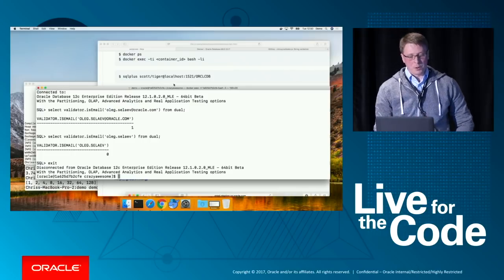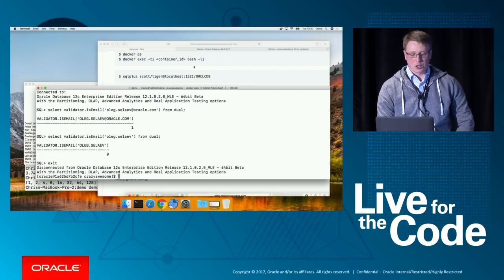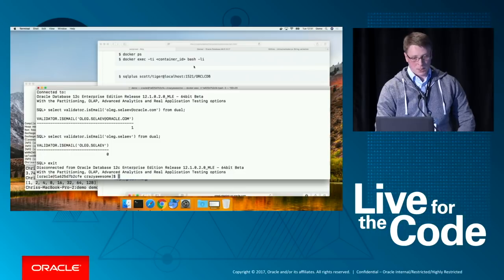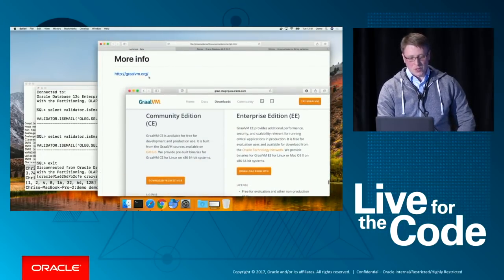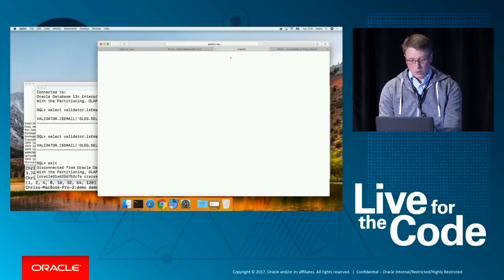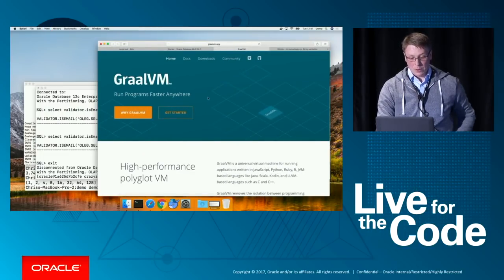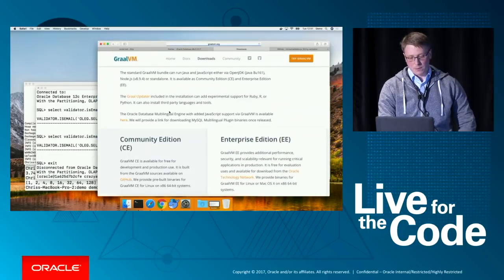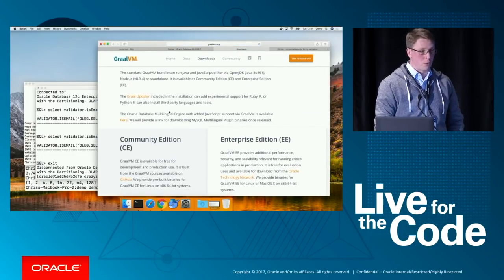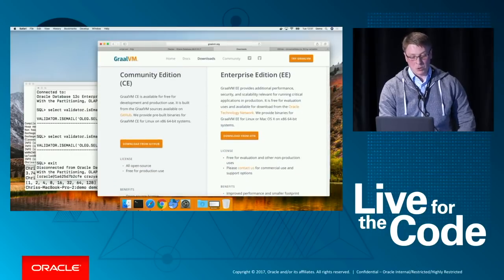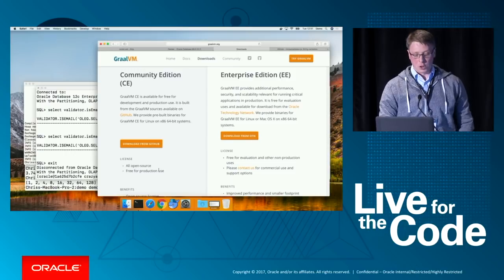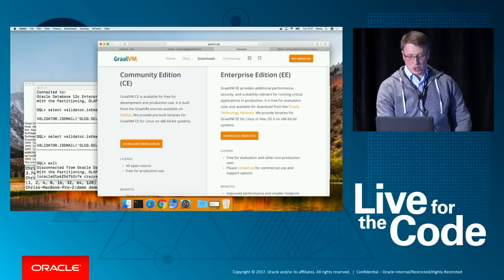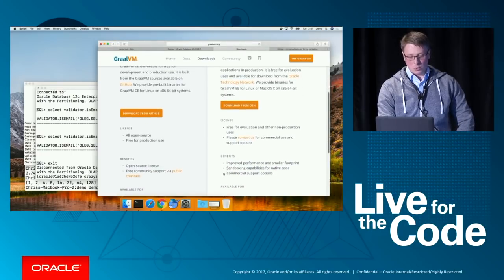And that doesn't just work with JavaScript. It's multi-language edition. It's not just JavaScript edition. So if you have other languages you want to run, you can insert it into the database as well. So where can you get more information on this? There's absolutely tons of information if you go to graalvm.org. You can download the system from here, and you can recreate those demos that I've showed you there today. There's a community edition, which is all open source, free for production use. You can take that, you can build it yourself, you can use it in production if you want to. There's an enterprise edition, which is free for evaluation, and you can talk to us if you want to talk about commercial use or support.